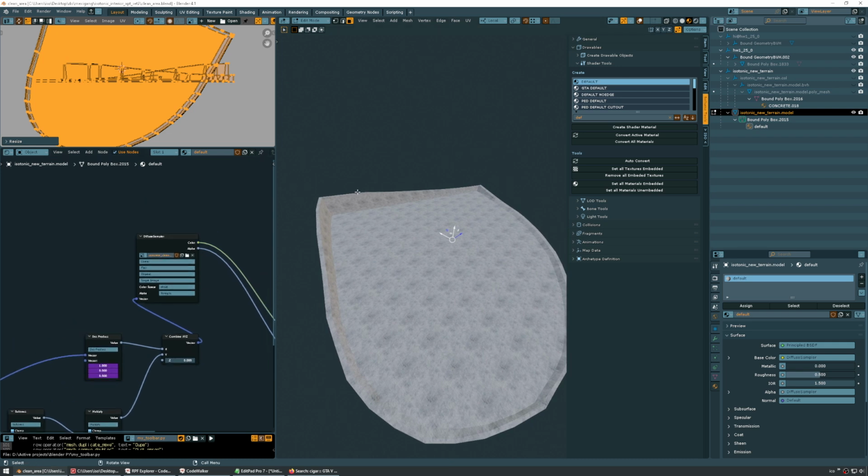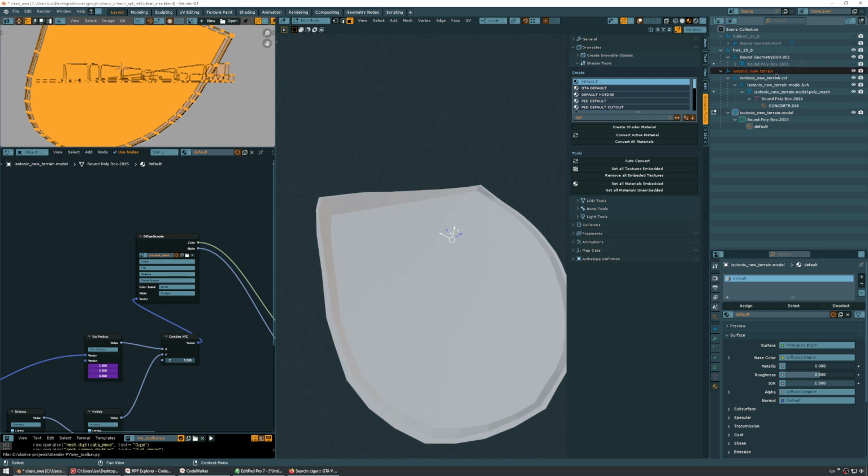And unhide the collisions. And we have the terrain, new terrain. Let's call it.